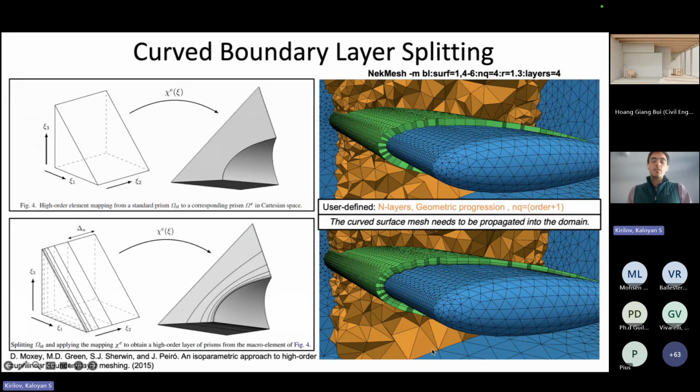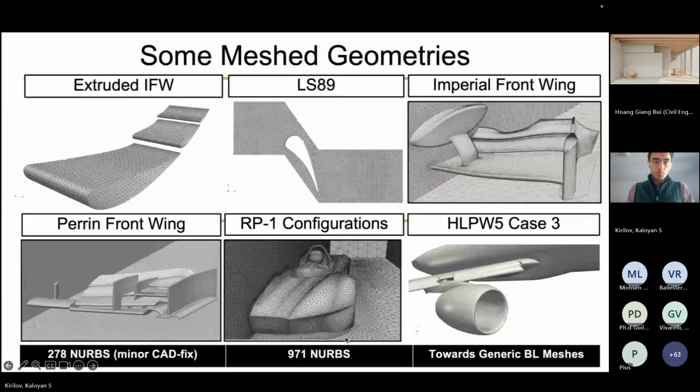And by doing that, we actually keep the validity, keep the geometrical accuracy, and we can also do it much faster computationally compared to if we actually optimized the full mesh with all the different prism layers.